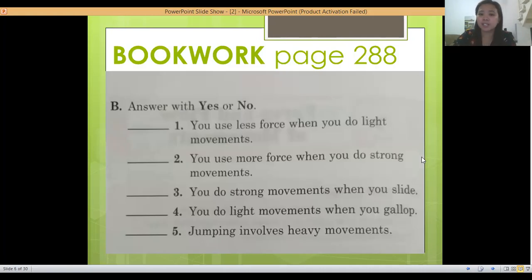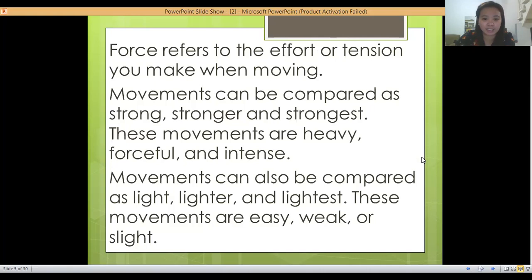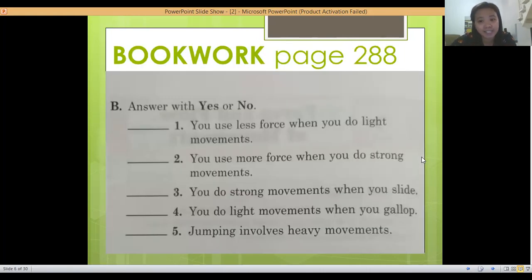So now, get your MAPE book, open it on page 288. You're going to answer yes or no. Number 1, you use less force, only little force, when you do light movements. Yes or no? Next, number 2. You use more force when you do strong movements like running, jogging, galloping. Yes or no?